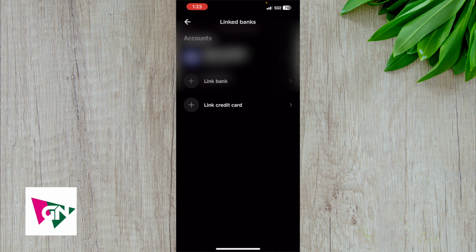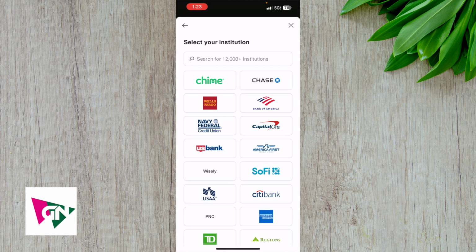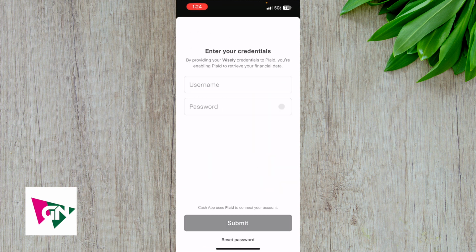And then as you can see, I do have my debit card linked here already, so go ahead and click on linked bank afterwards, and then wait a couple of seconds and then click on continue, and then afterwards find Wisely. So Wisely is on the left hand side. Go ahead and click on that.